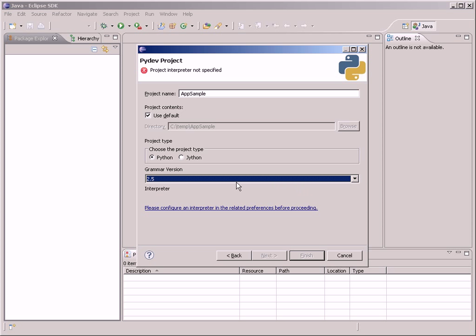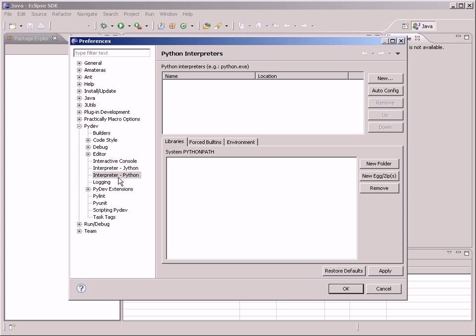Actually you could have a different grammar version even if it doesn't match the interpreter, but that's mostly for backward compatibility if you wanted to program with a 2.5 interpreter and have your files analyzed as 2.4. But let's leave it at 2.5. And as you can see, we don't have an interpreter here, so we have to go on and configure one. So just press this link here and it will open the preferences page for that.